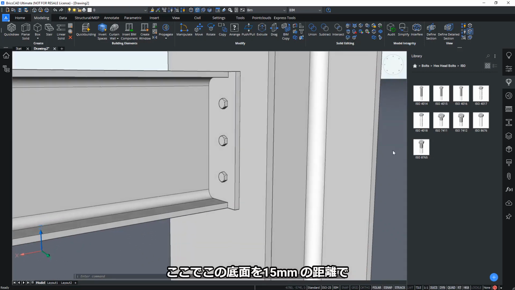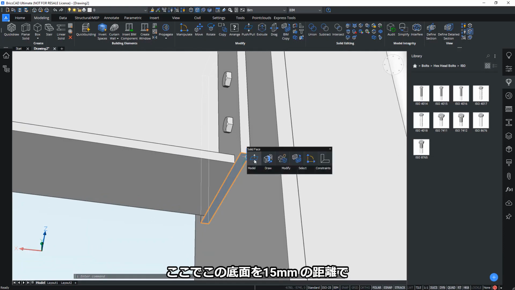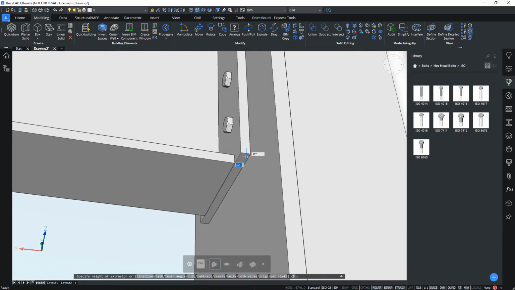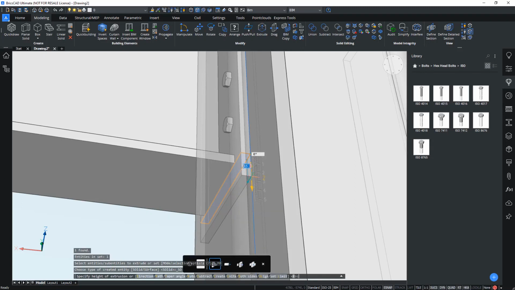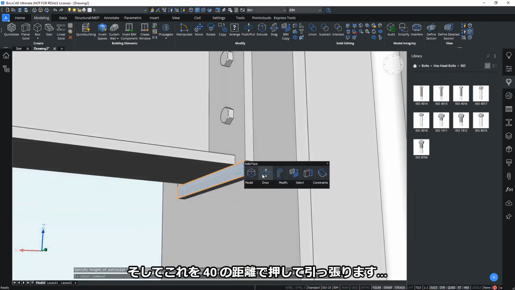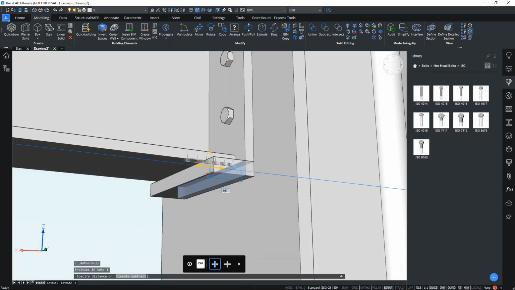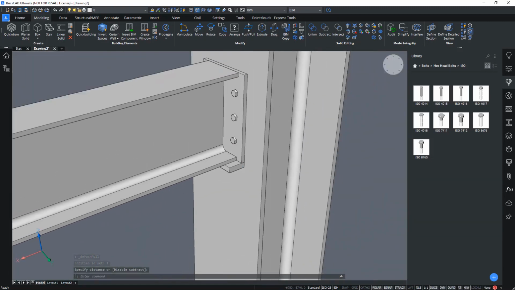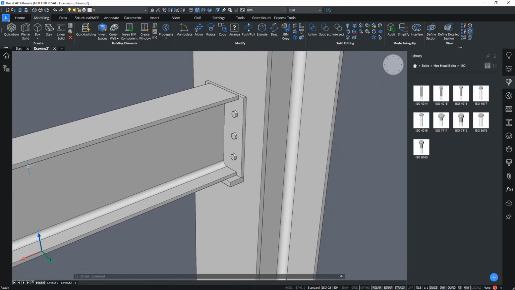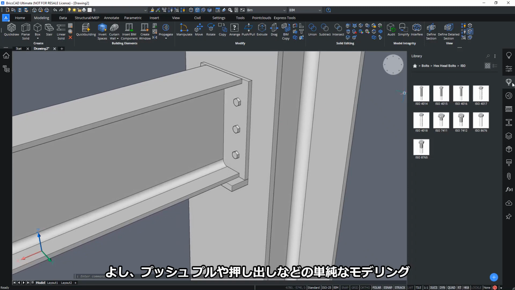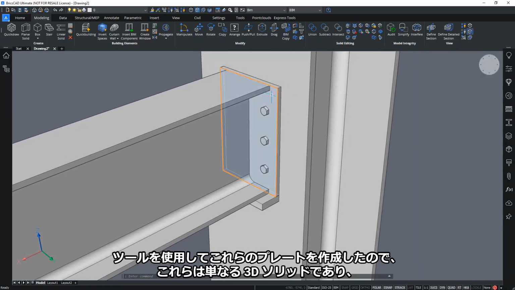I'm going to create an extra support here by extruding this bottom face here over a distance of 15 mil and push pulling this over a distance of 40 like this. Alright, so we just used some simple modeling tools like push, pull, and extrude to create these plates.